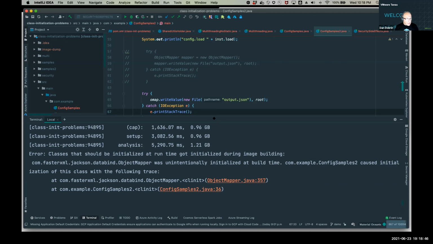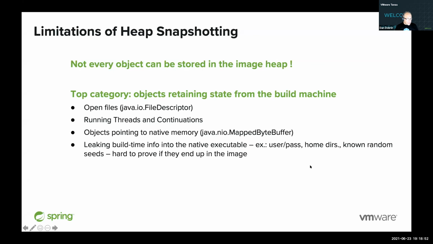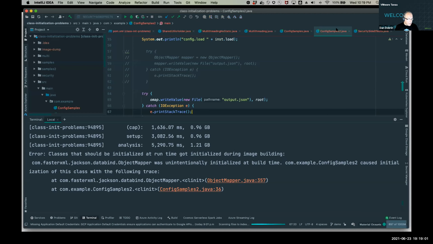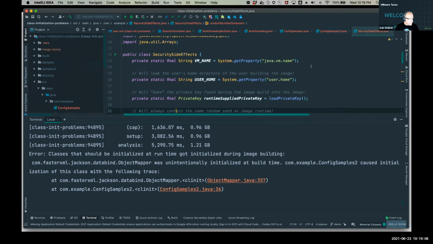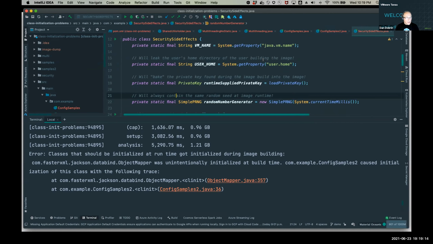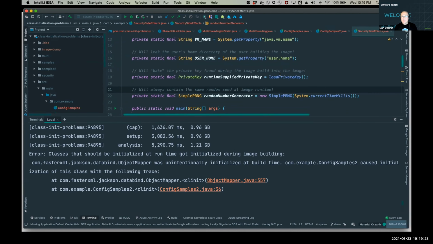Now, if we look at our presentation, we said that we might leak build time information into the native executable. So what can actually happen here? So let's think a little bit. We take this class. In here, we're going to load some system properties, let's say user home. Happens many times in applications, or we load a private key. Many times these were happening in the old app server days, and errors like this happen then, and they can happen now.